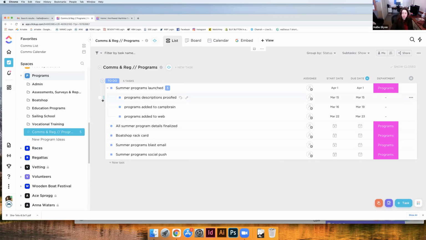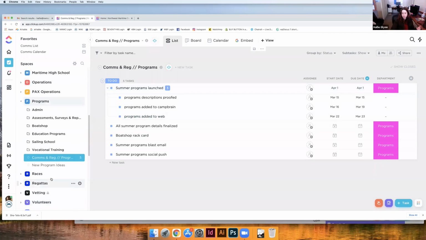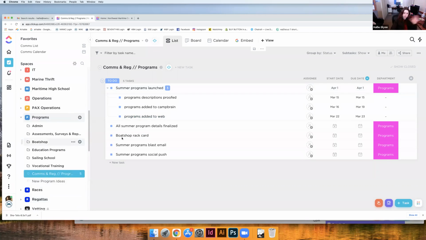Yes, we can't start on the multi-department project list. What do you mean? So, we can definitely set up dependencies. We can't set up dependencies like list to list, but task to task, yes. And dependencies can definitely be linked across any space in the Maritime Center workspace.